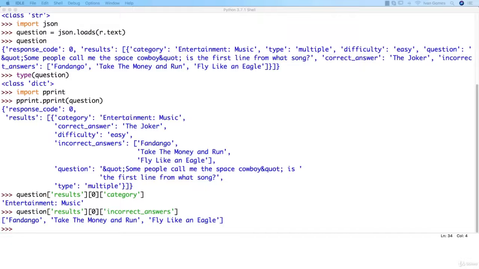Now it's up to our creativity how we're going to present the question to the user and check if the answer is correct. And this is going to be our next exercise.